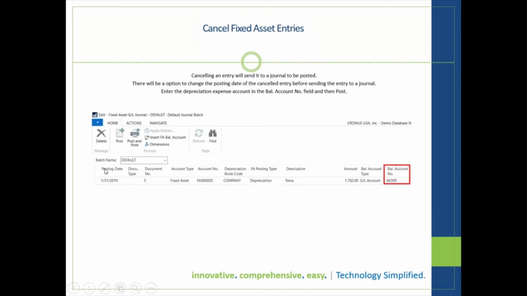When you're canceling an entry, you will get an option when you hit that cancel option to either use the same posting date or you can use a different posting date. You do want to be cautious when you do that because you can select multiple entries to cancel at one time. If you select more than one, all of them will have the original date if you don't indicate a new posting date. If you do decide that you want to use a different posting date, every single entry will come into your journal with that new posting date.